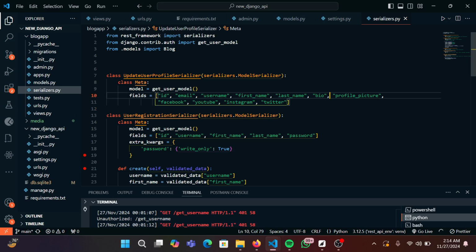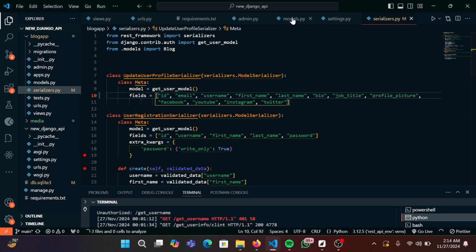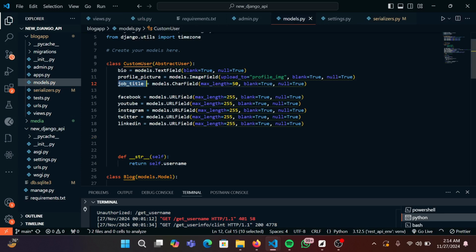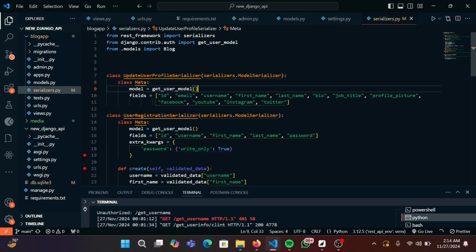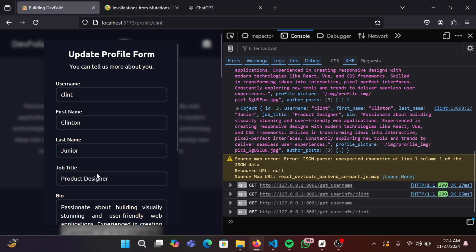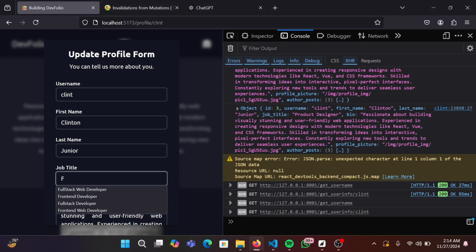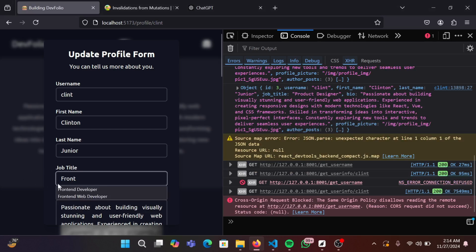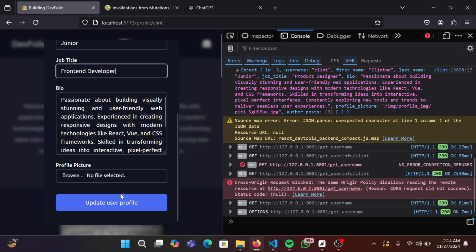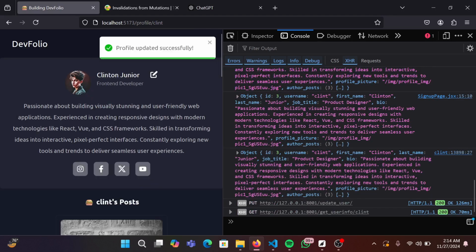So I'm going to add job title right now. We also add job title over here, because we check the user model and we have job title there. So we have to add job title to our serializer. So I think that should work now. So this should be front-end developer and not product designer. And then update profile. You can see it has changed, right?